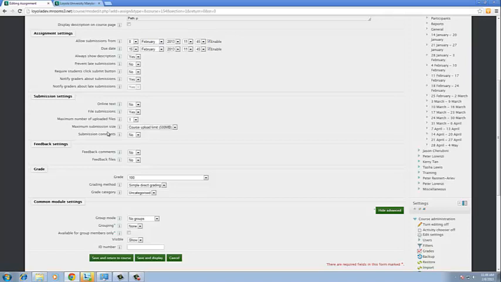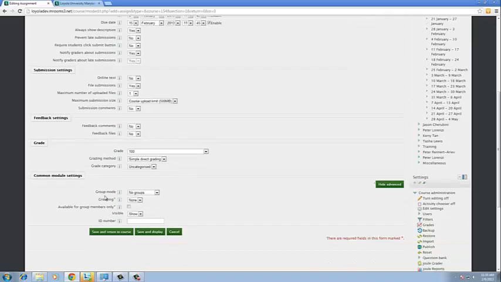The grade is whatever I would set the grade for, so how many points is this worth? My grading method is a little bit different, and we'll get into at another time in another tutorial what a rubric is and what a marking guide is, but I'm going to keep this on simple direct grading for now. And the grade category is if I have multiple categories set up in my grade book for specific activities or specific assignments, I can select that there. Group mode, if I've enabled groups or created groups and I want to assign them to a specific activity, I can do that, similar to what I was able to do in 1.9. Or if I wanted to divide out assignments based on groups, I can do that as well.